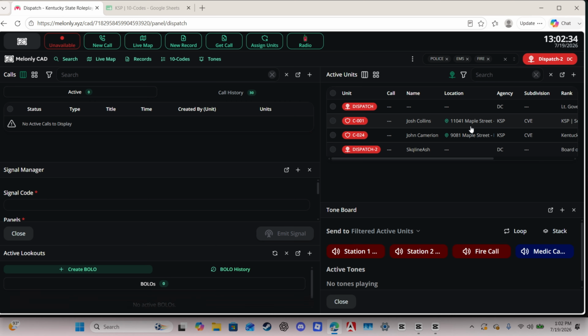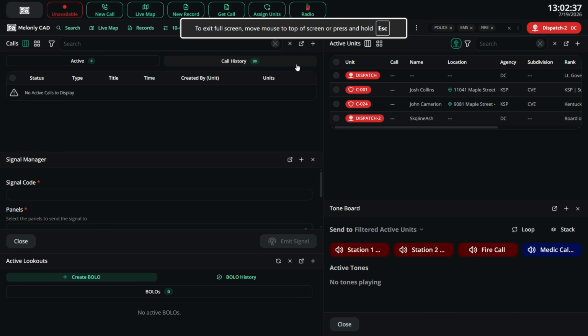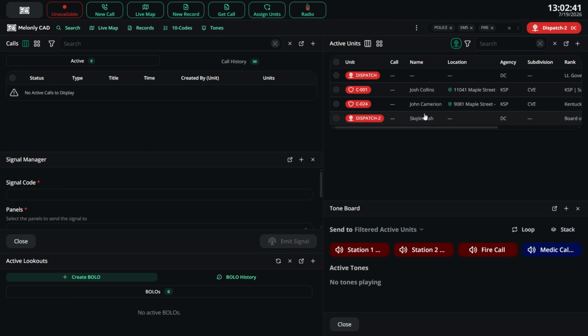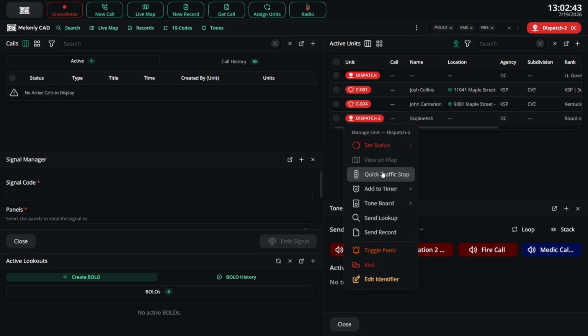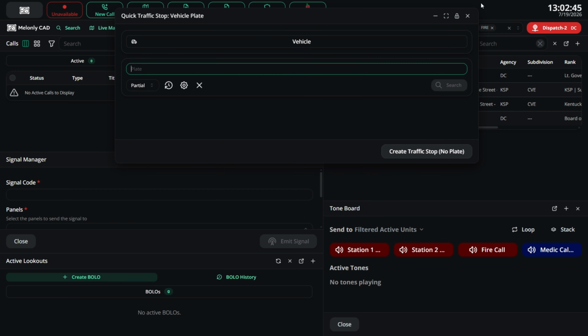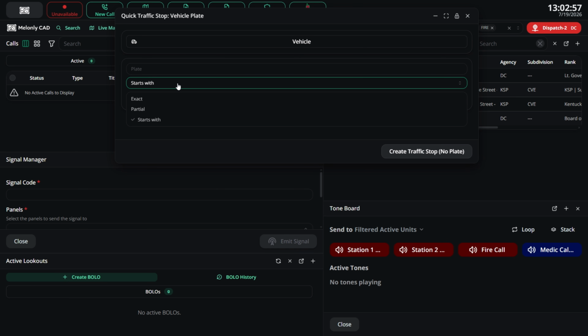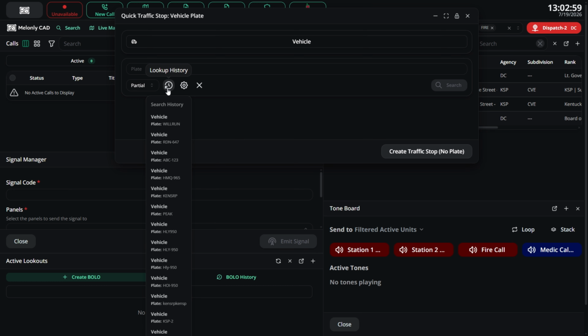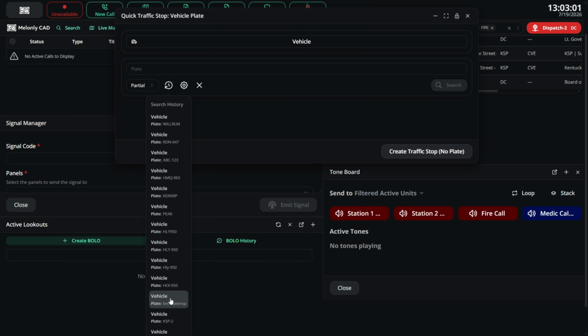God, I'm sorry, guys. So let's say a call pops up, or you need to insert a call. You could do a quick traffic stop like this. You will need a plate. You could search by exact or partial. I usually do partial unless they give me clear communications. And then you can do some other stuff, and you can see starts with and all that, and look up history. It'll show you everything I looked up in the past.